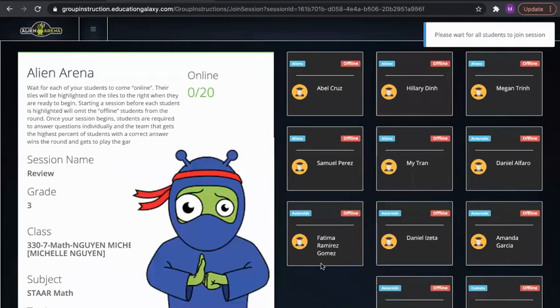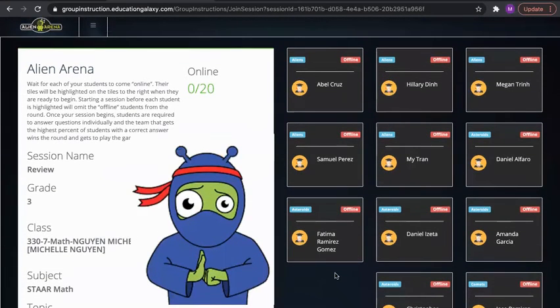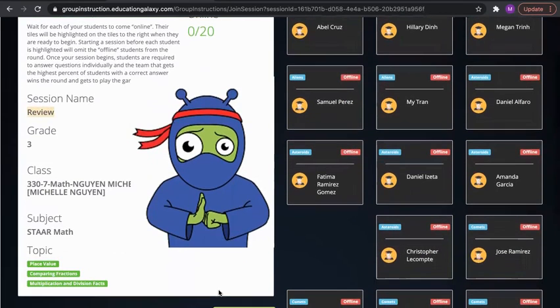Now mine's not going to completely launch because students need to get logged in. So once they go to their student tab or their student profile, there is an Alien Arena tab. Once they click on that tab, they can go into this session, which I named Review. They click on Review, it will log them in. Now what this looks like, it looks exactly like their My Study Plan. Their questions and how they answer is exactly the same.